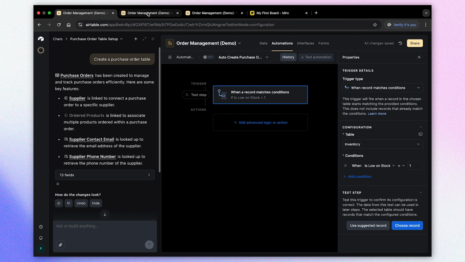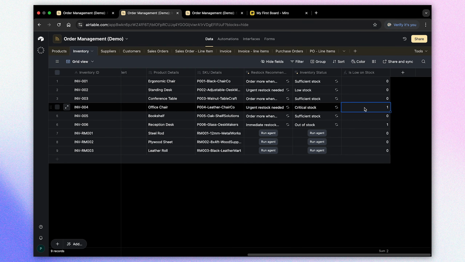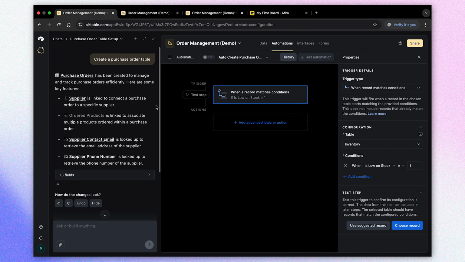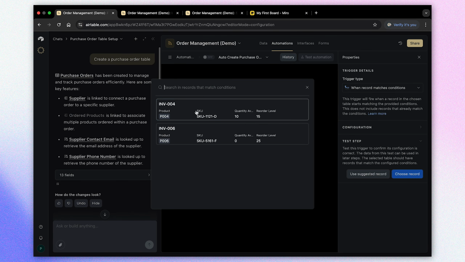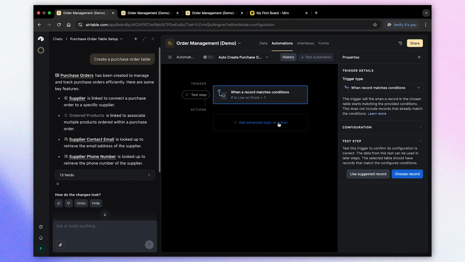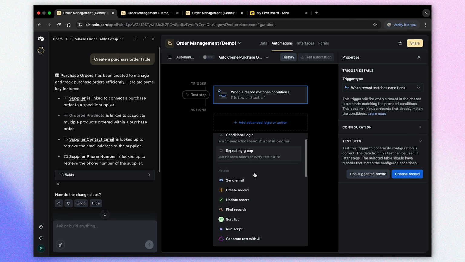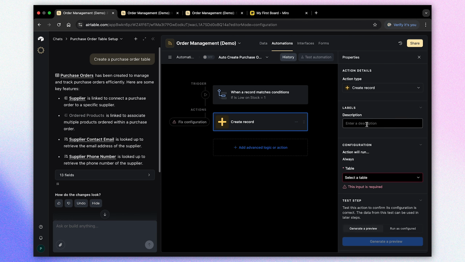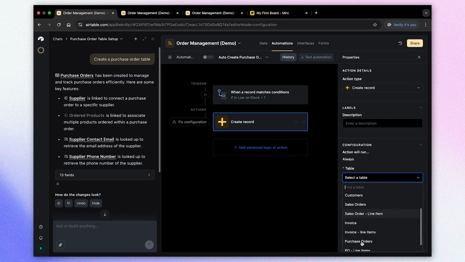Alright, so we have our inventory 004 that is low on stock. Let's see if it shows up here. Yeah, so this works. So what we'll do is create a purchase order here. We'll go to create record and create a purchase order.